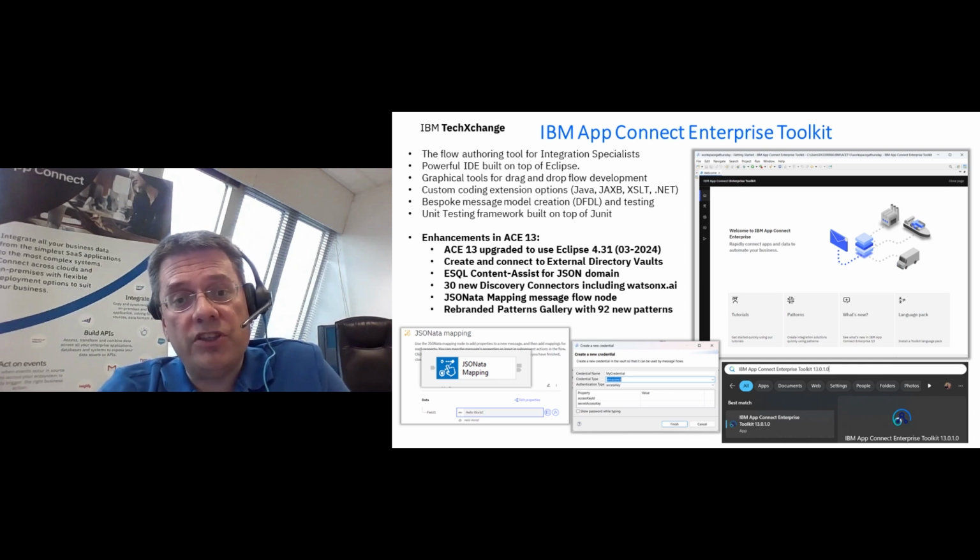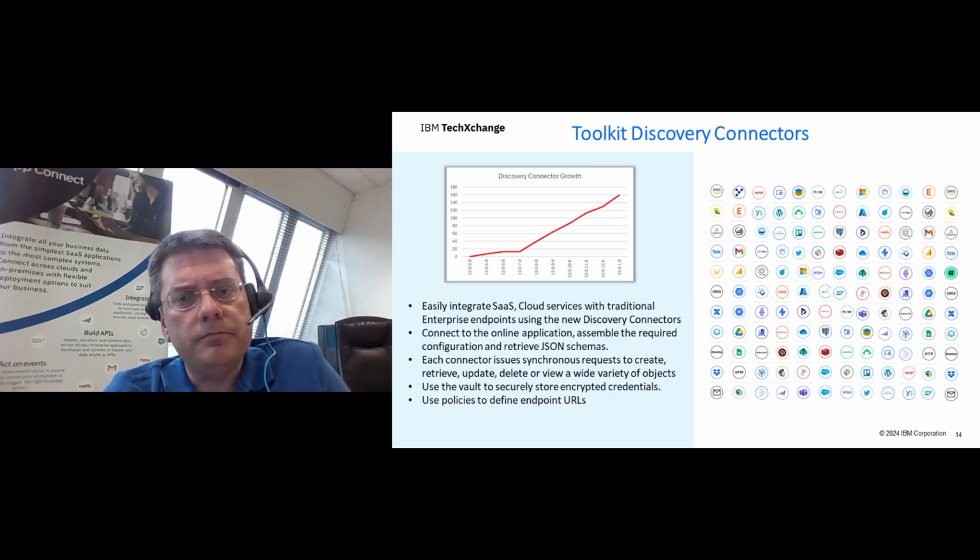Finally, on this chart, worth mentioning is we also have a rebranded patterns gallery. And we're going to talk more about patterns in due course, but there are 92 available with the general availability of version 13, and that enables you to create architectural solutions very rapidly.